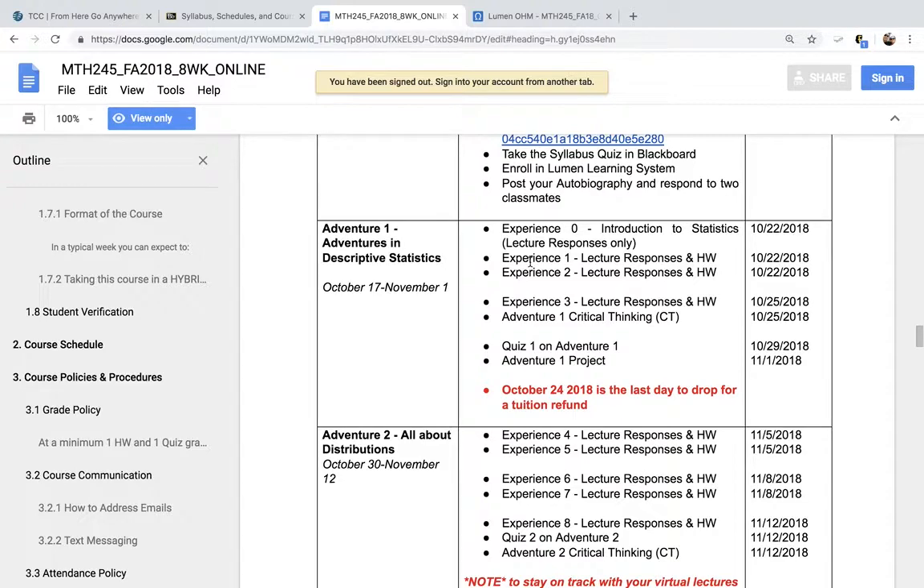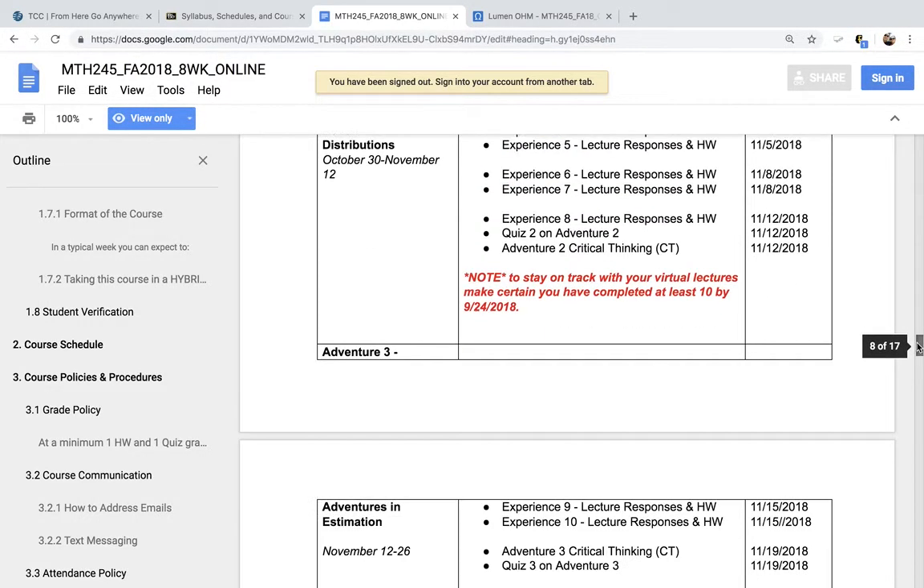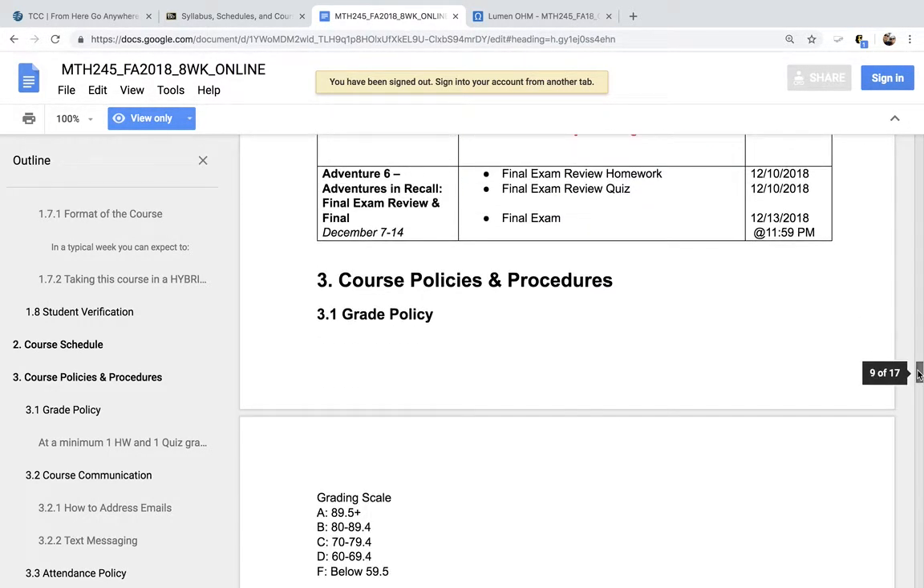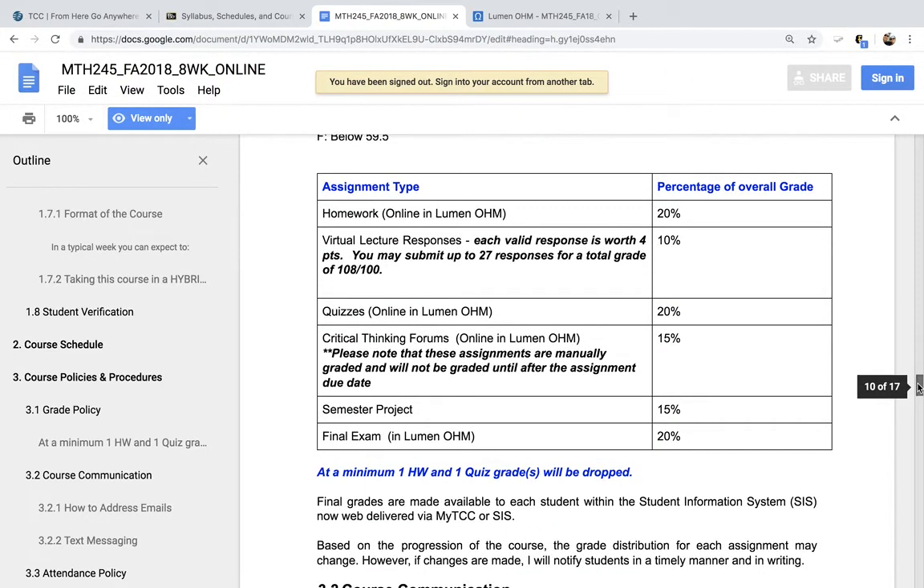For pretty much each adventure, you have a critical thinking assignment and a quiz. And then some of these adventures, you will have a project. We're going to do a semester-long project, or half an 8-week-long project. And you have a project due from Adventure 1, but we're not doing any sort of project in Adventure 2. So we will spend more time on that project later, but to give you an idea of how the course is set up, the grading policy is broken down like this.